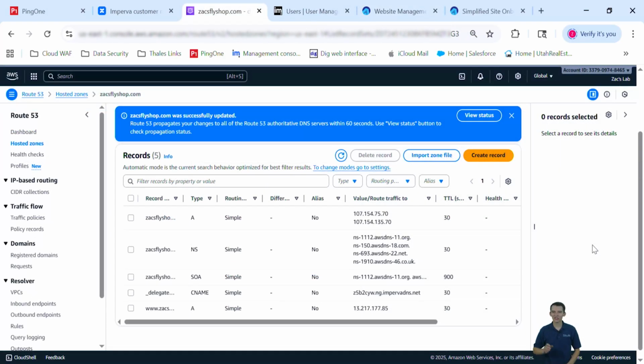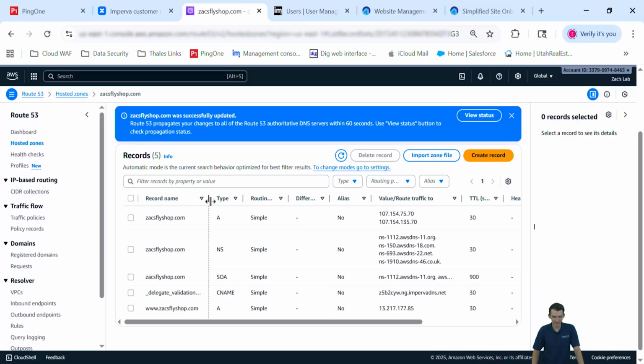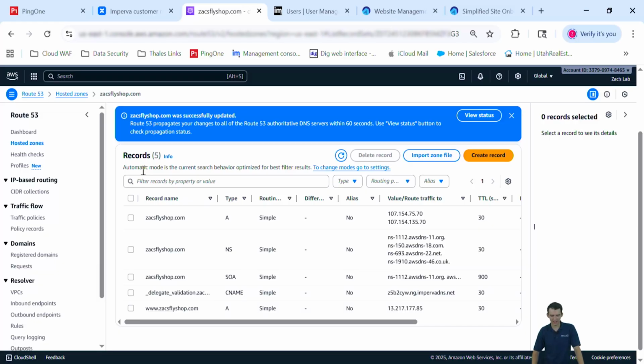Okay everybody, I just wanted to take a moment to show you what your DNS should look like if you're only trying to onboard your Apex domain. So you'll notice here that I have my domain names, my host names, in my hosted file for zacsflyshop.com. Now I'm using AWS Route 53, so keep in mind this may look a little different if you're using a different provider, but it's the same concept.